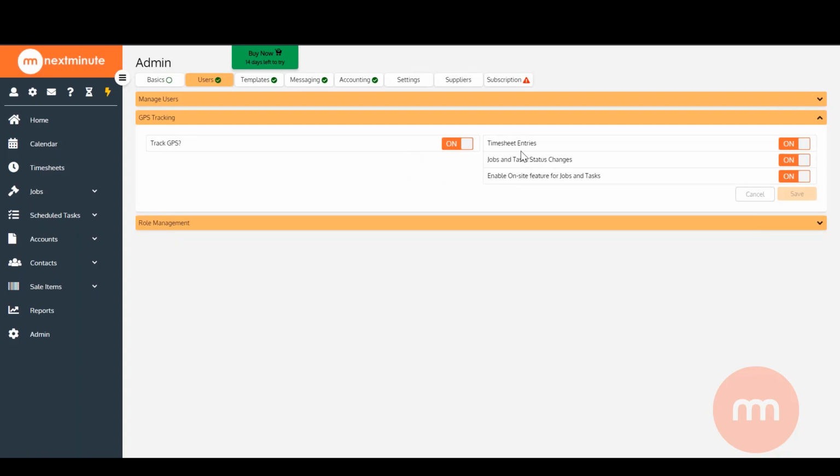So say they go out to site and they do a timesheet entry, it'll pinpoint their location and show on the map where they were when they did that entry. It'll do the exact same if they change the status of a job or a sub-job, which is known as a task in our system. And there is also the ability for them to click on site when they arrive at a job, which is very handy.